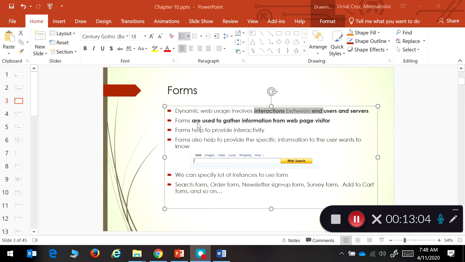So forms are used to gather any kind of information from the user. Without a form, you cannot get any information, whether it could be a simple click. Navigation is not a form, but any kind of click. For example, if you're saying agree to some terms, then you will click the submit button to agree to the terms. So that is a form element.